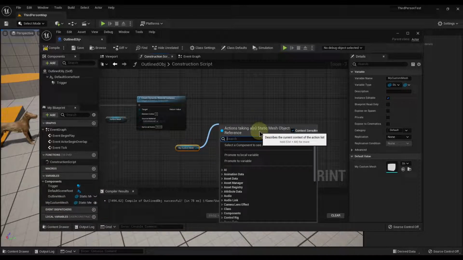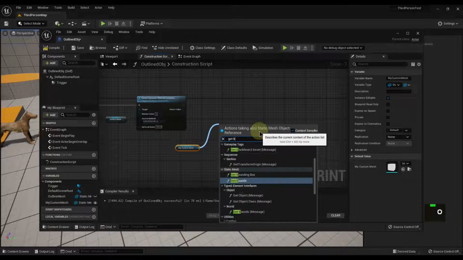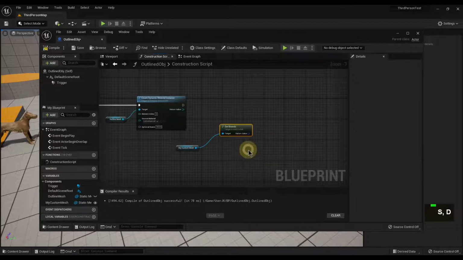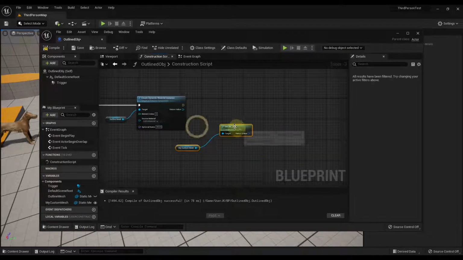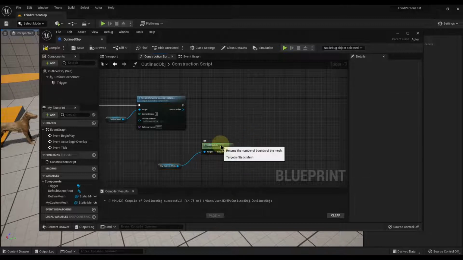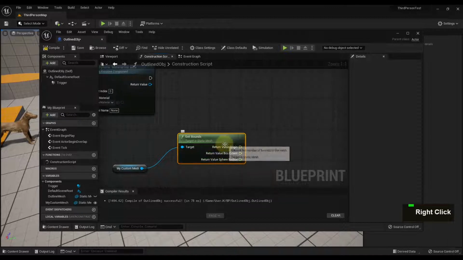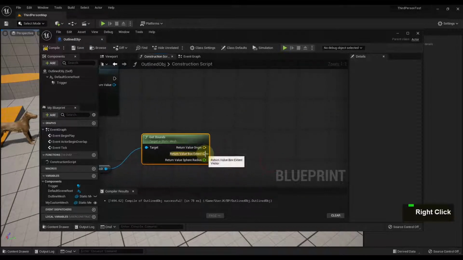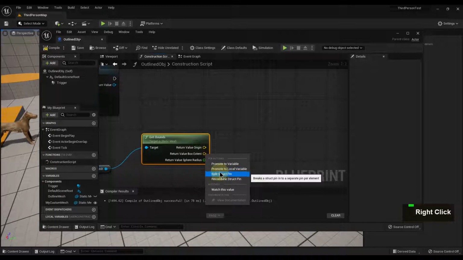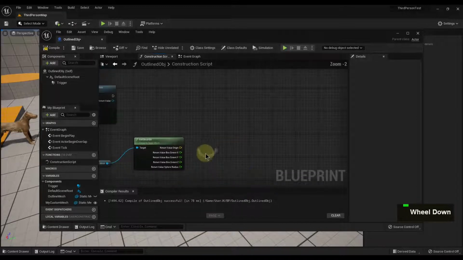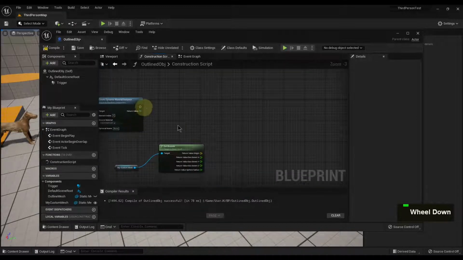And we're going to use a function here called getBounds. So getBounds will basically return us a value of the size of this static mesh. So what we're going to do is split the struct pin so that we get access to some of those values. We're going to split this one as well. And then we're going to get our trigger.